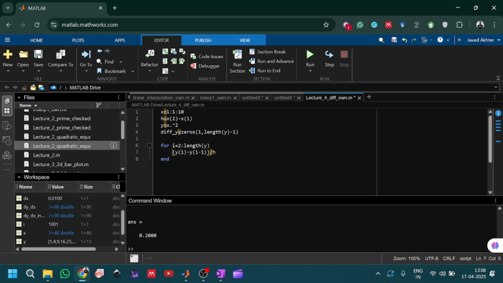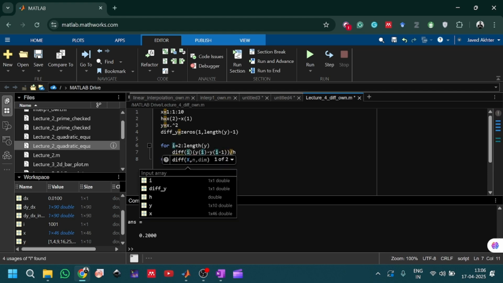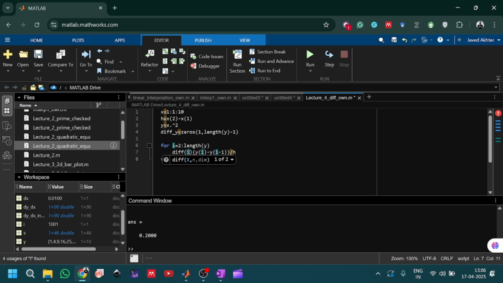So now we can write here. Should I write I or I minus 1? For the first run I will be 2, so it will execute y2 minus y1, but you want to store that in the first element of the differentiation array. So you will write I minus 1. This is how you will store it in your differentiation array.